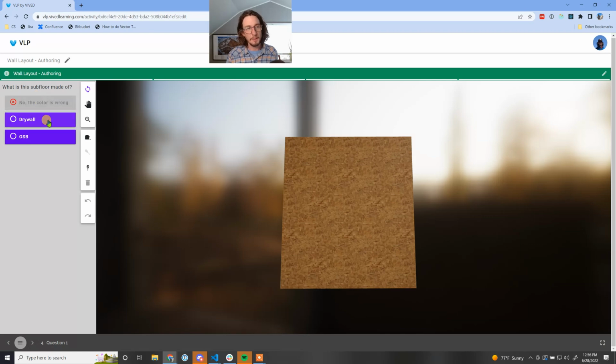If I pick concrete, no, the color is wrong. If I pick drywall, no, that's not durable enough. If I pick OSB, yep, nice work.